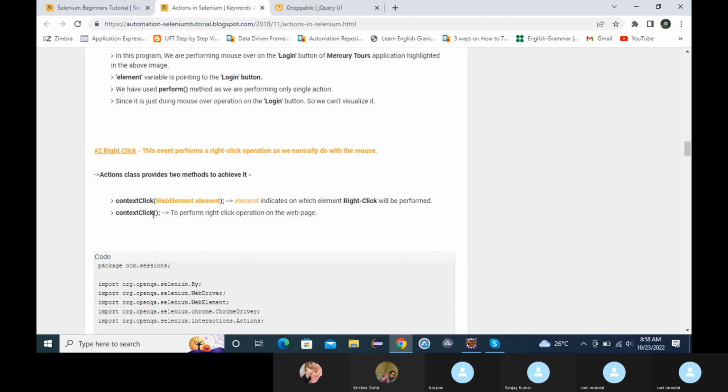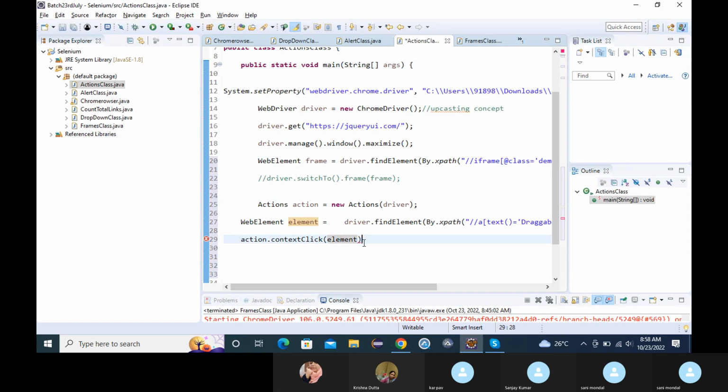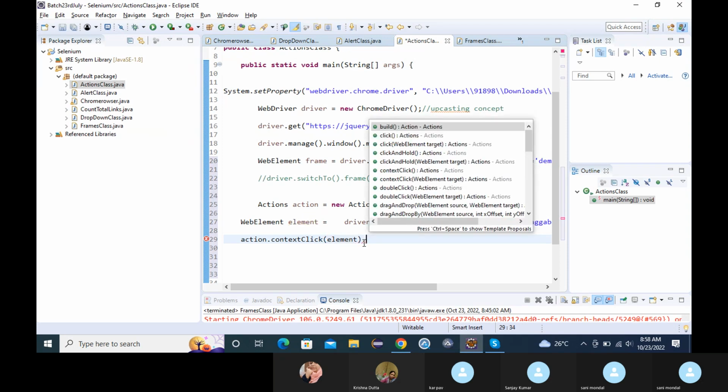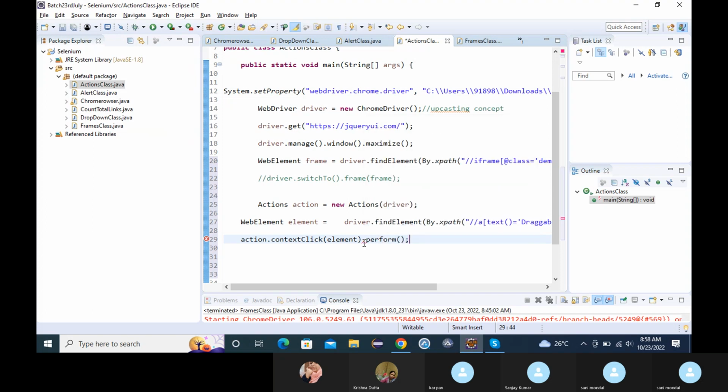This method is used to perform the right click operation, but it will just indicate you want to perform a right click operation. This will not do the right click. This context click method will only indicate that you want to perform a right click operation. In order to complete this right click operation, you have to call one more method, which is perform, on the Actions class.